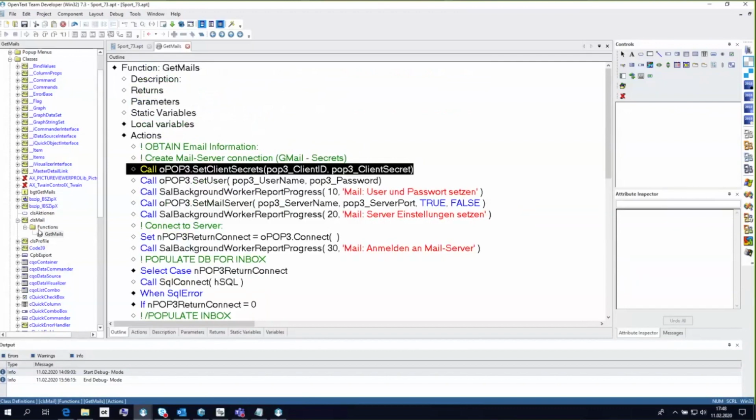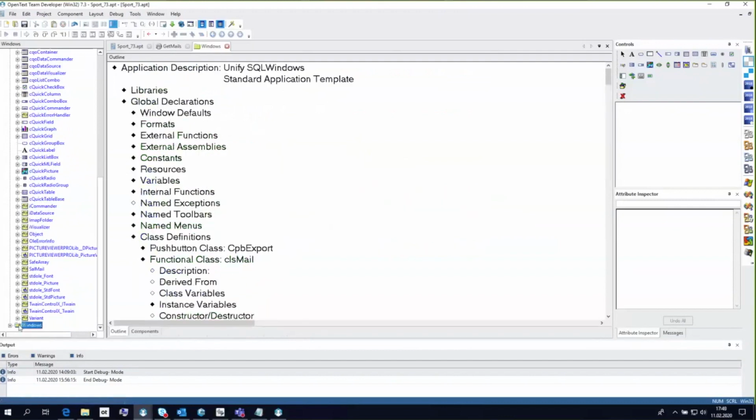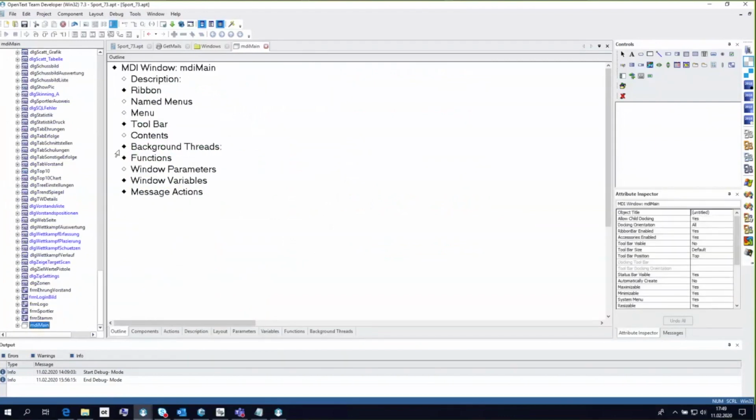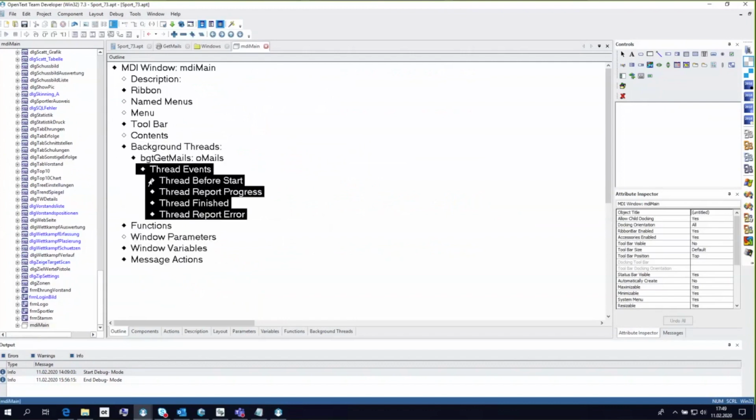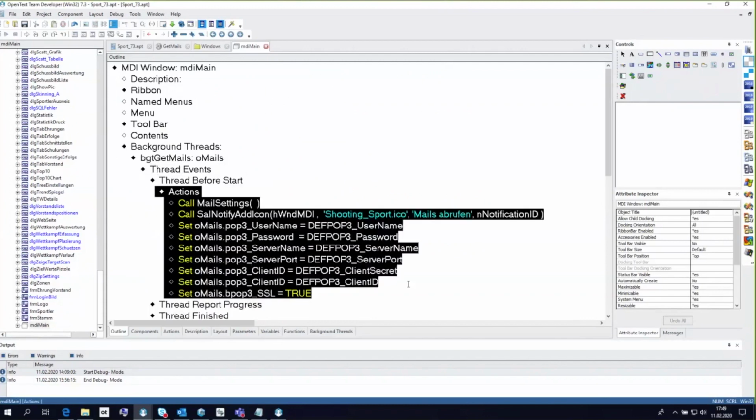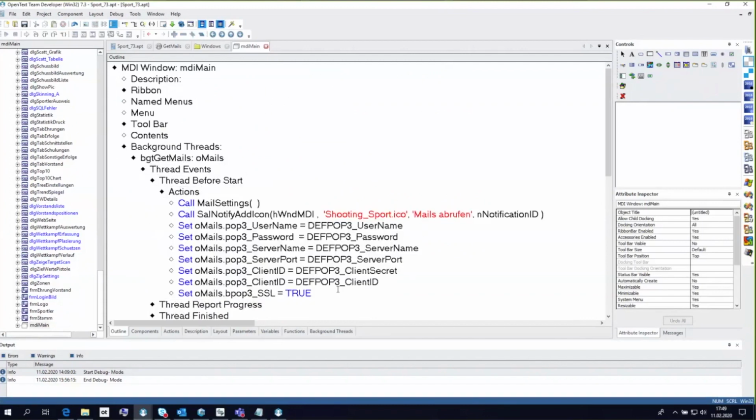I pass this one into a special class because this class is running inside a thread. So this is done inside my MDI window. A lot of things are in. And I have a background thread for the mails. And at last I start my thread. Before start, I pass in all this information: the SSL encryption, the server ports, the passwords, the client ID, and the client secret. I get this information from an INI file.